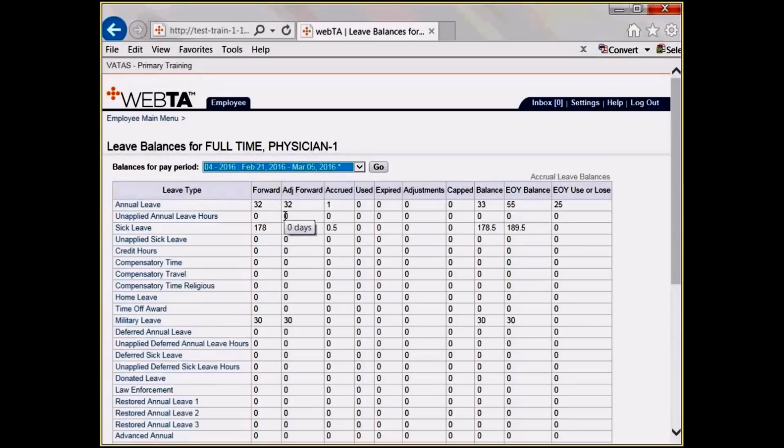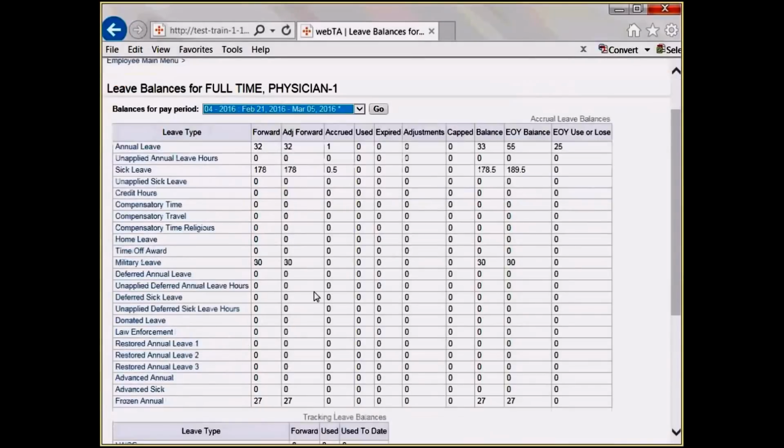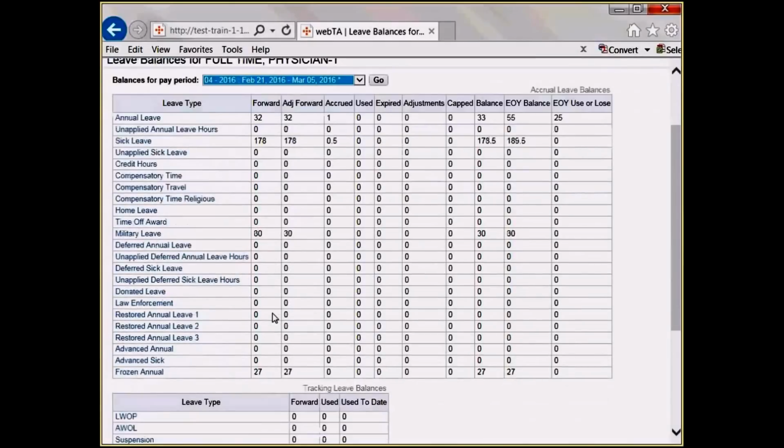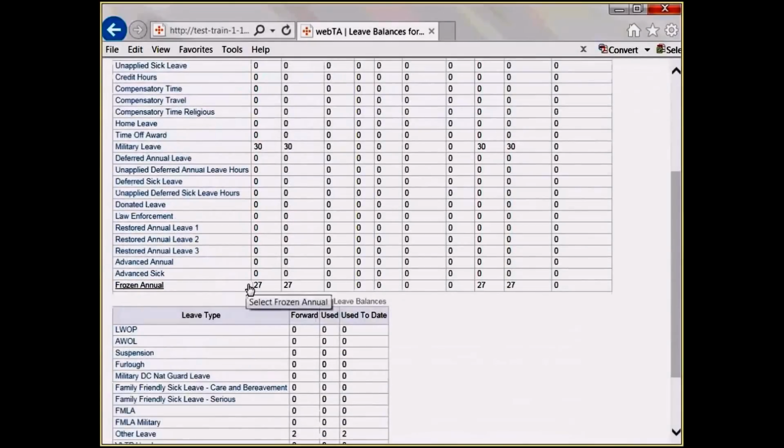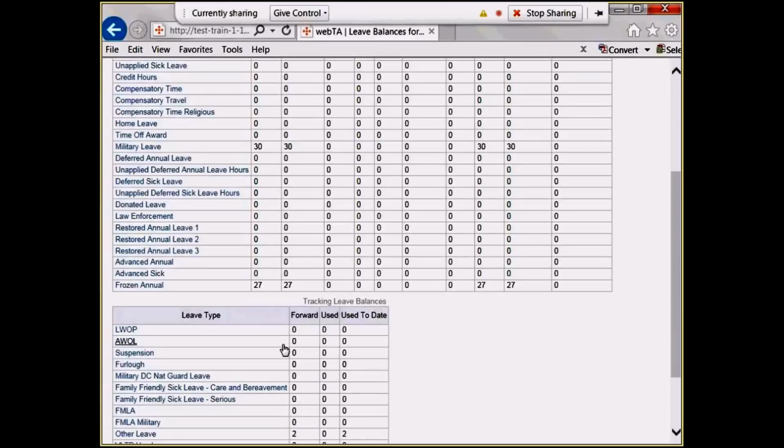So we have annual leave and sick leave, and if you scroll down a little bit, we also have military leave. And if you scroll down even further, you notice that there's frozen leave. The positions that have frozen leave are aware why the frozen leave is there. For the rest of you, if you do not have it, it's because you were not employed when that frozen leave was restored, and you will never have frozen leave. I just want to point out that it's there for those that actually have it.